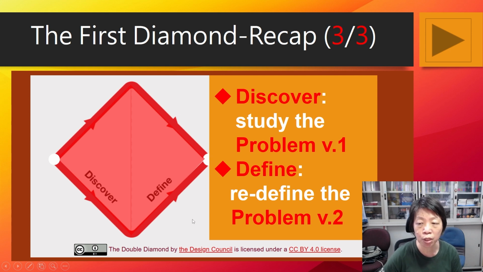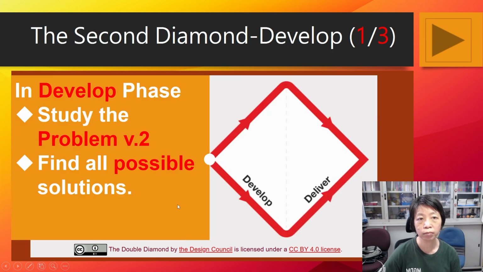So after the first diamond, we got a more well-defined problem here, and then we'll try to solve it in the second diamond as follows. In the second diamond, the diamond is separated into two triangles too. The first one is the develop phase and the second one is the deliver phase.